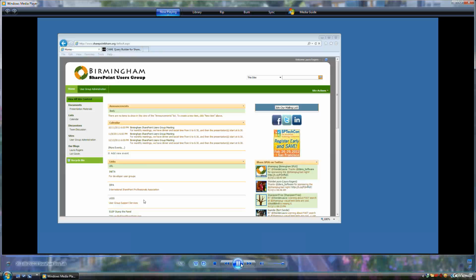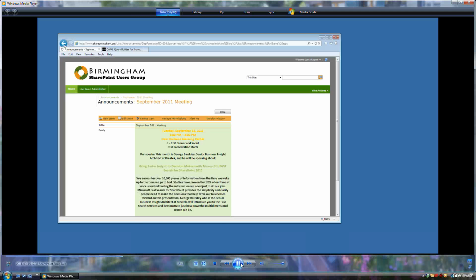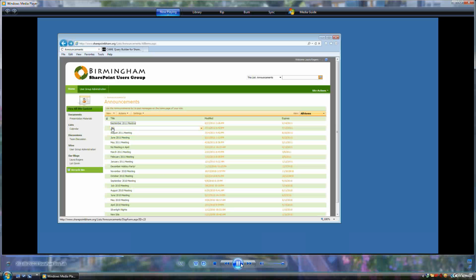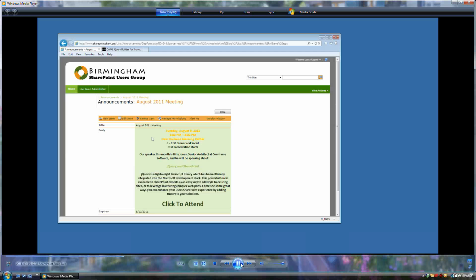So the problem was, for our Birmingham SharePoint users group, every month when I put up the new announcements, I want them all to pretty much look like the standard look. So it's going to have all this basic information about the meeting and a certain font, and everything's lined up a certain way, and it's got certain colors, and then the click to attend.